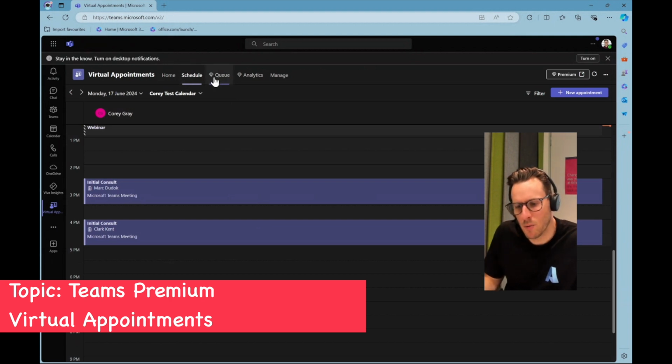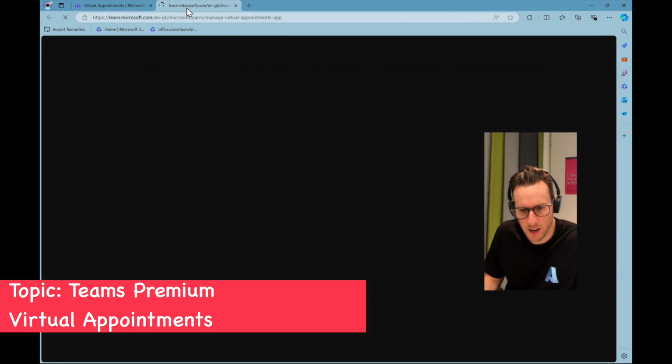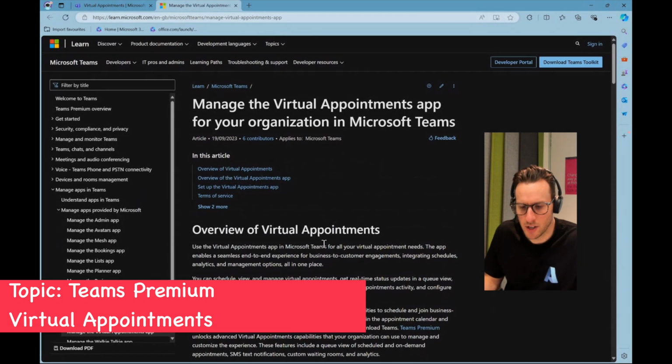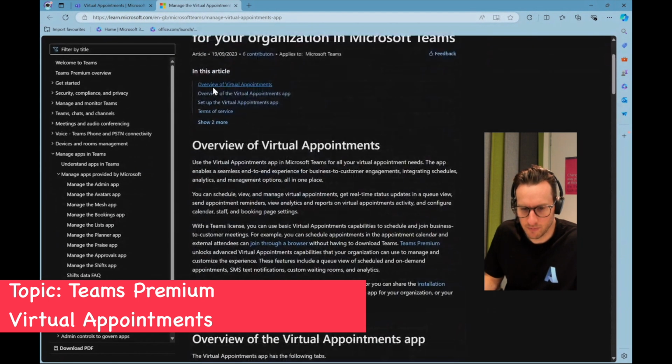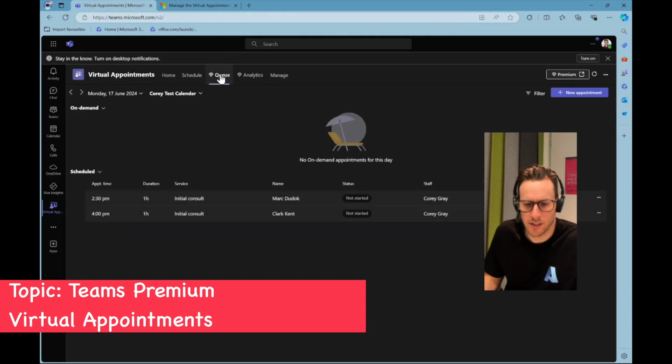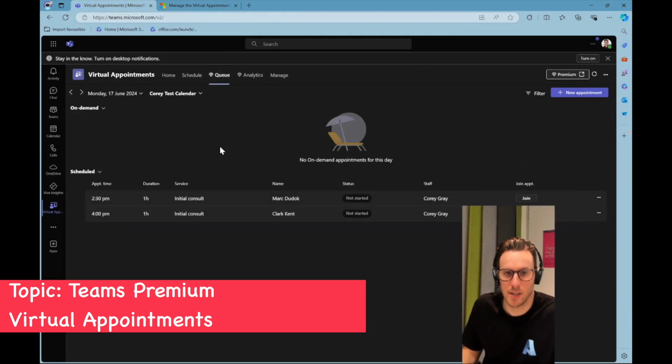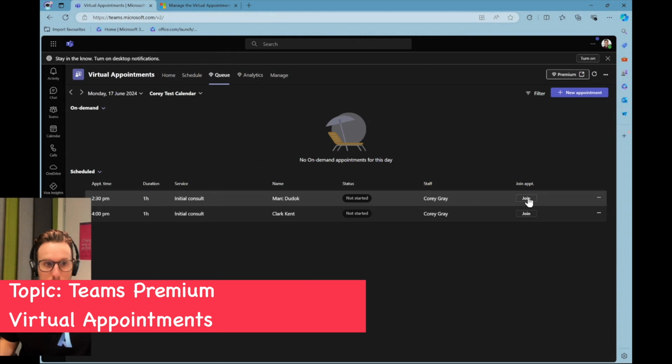When we start to think about what is a premium capability, you can see here we've got that marked by a diamond. This jumps off to our documentation about what's included from a premium perspective. But largely it's the queuing capability. I can come in here and see exactly who's in the queue, whether they've joined the meeting yet. I can just say, here's the appointment that I need to join, and click here and join it.